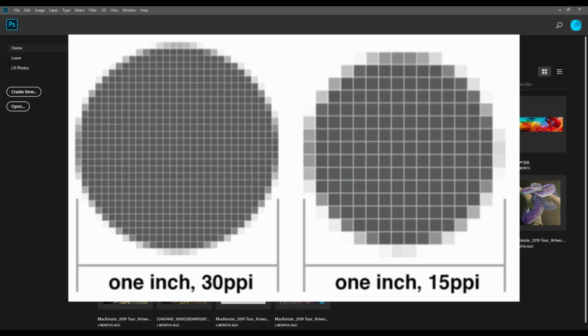So I'm going to stick with the 300 resolution, and I'm going to stick with the pixels per inch, and I'll just open it. You can do pixels per centimeter too if you're on the metric system.